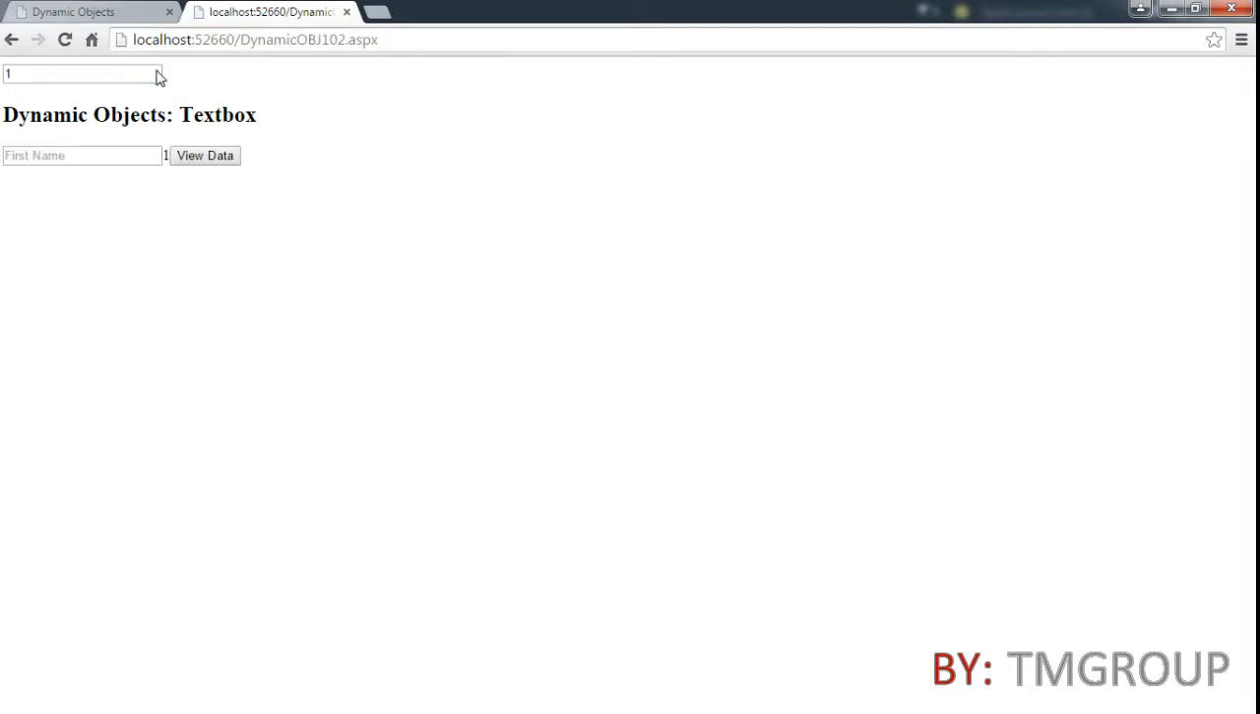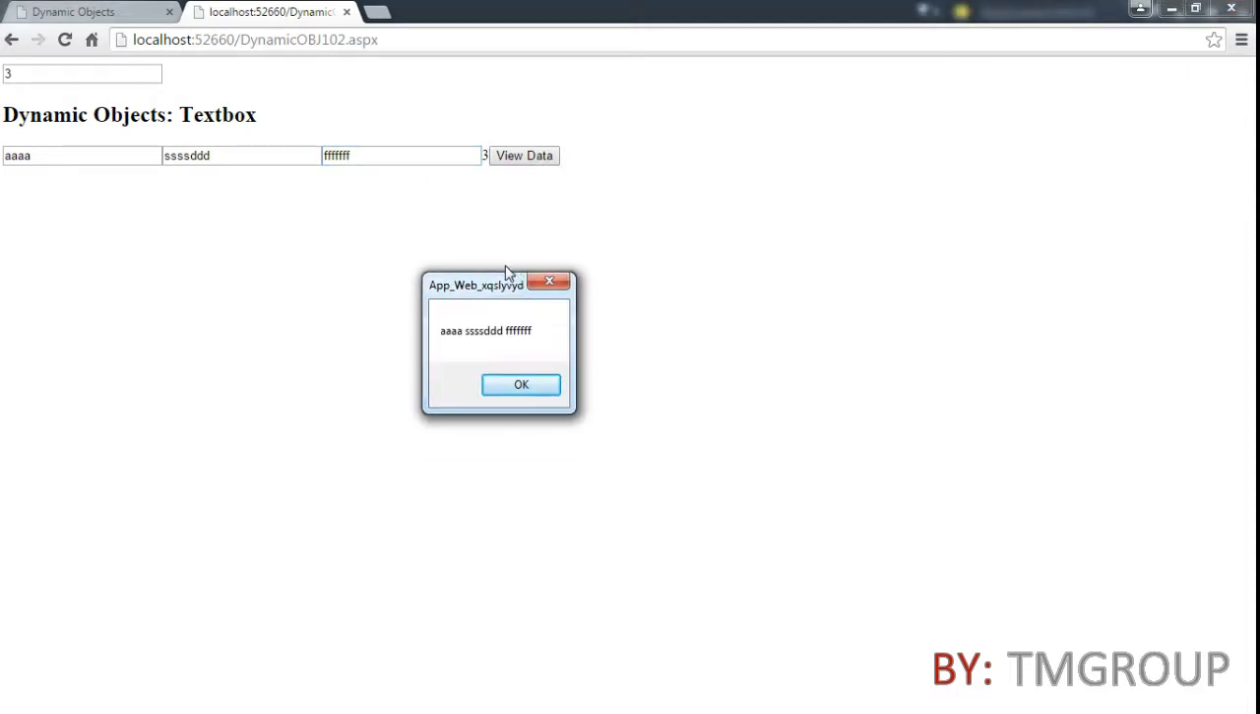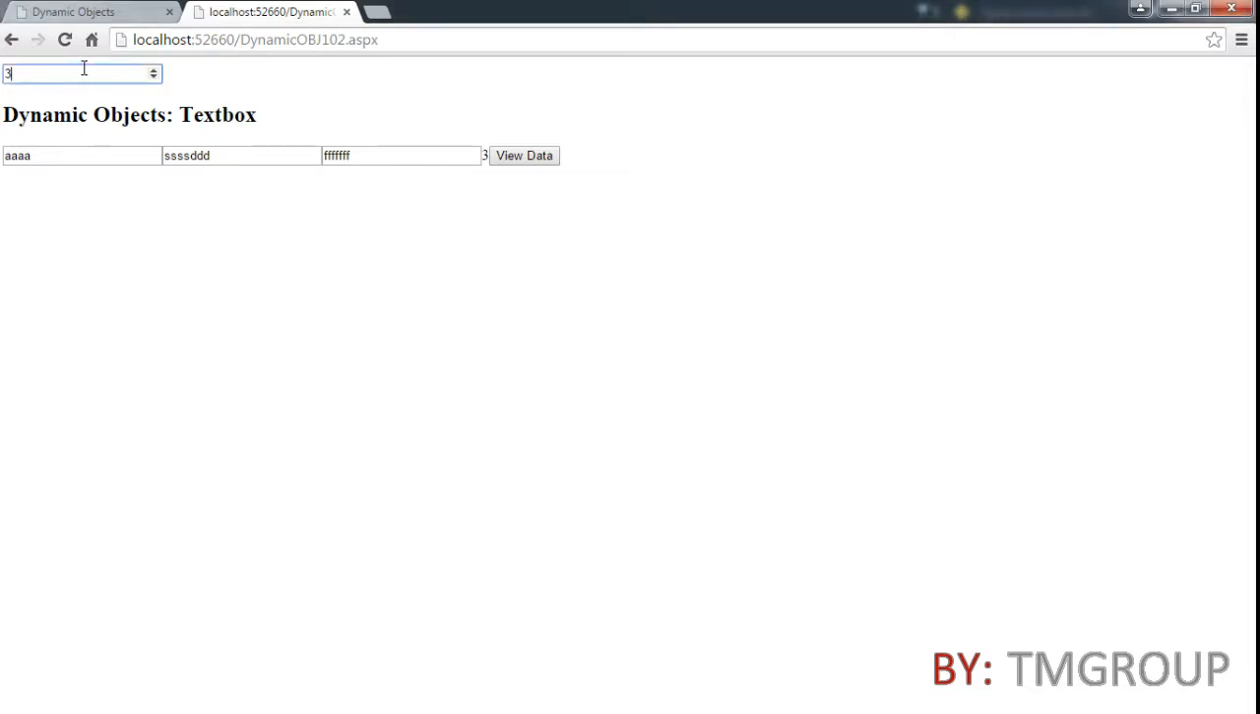Refresh. 1, 2, 3. I go A, S, oops. I go F here. View data. Yes, that is the problem. So, as you can see, we actually made the text box better with its own auto post back. We found out what was the problem.